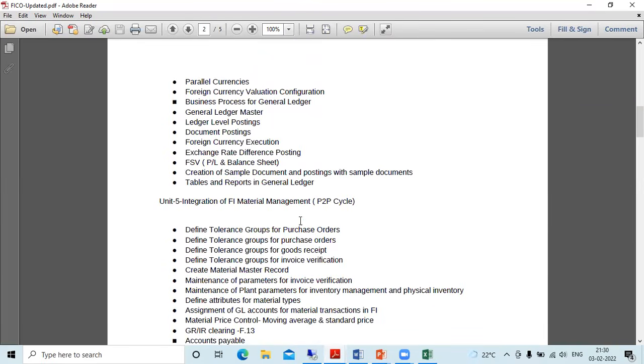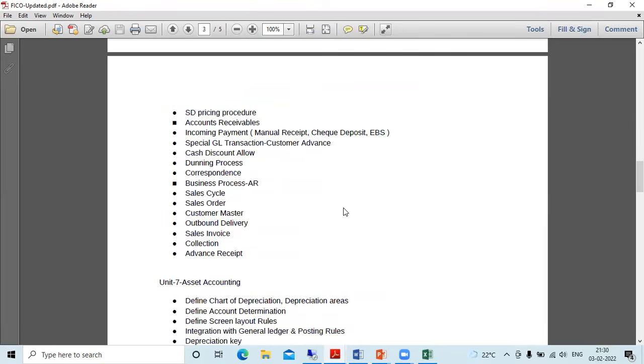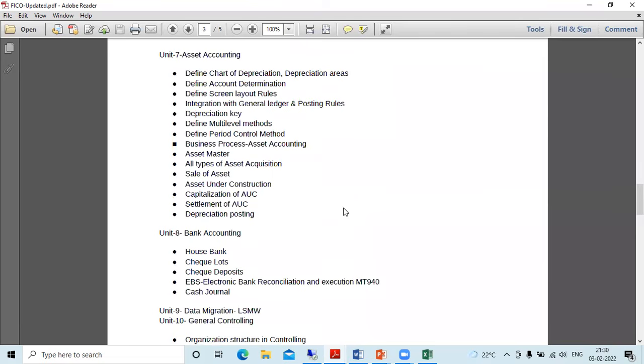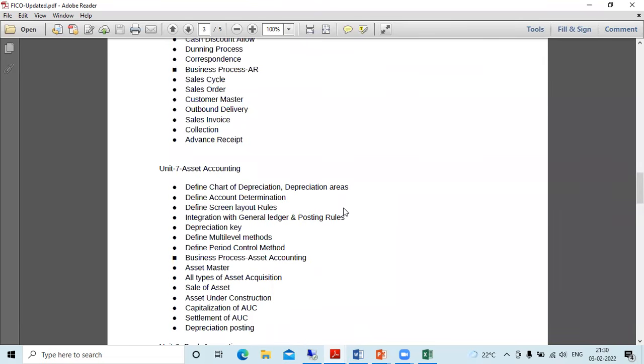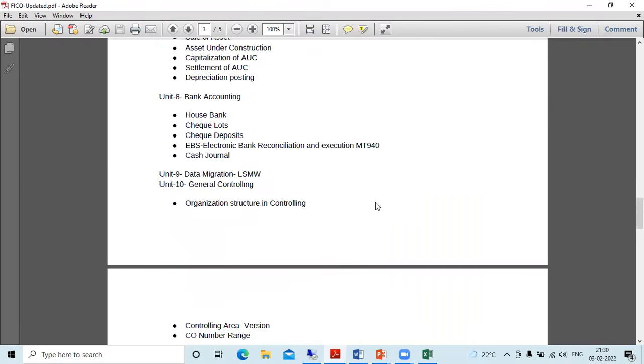Then the P2P cycle, which is integrated with MM and SD. So process-wise, we are going to do these configurations. When I say process, multiple business functions will be involved. Just now we have seen order to cash; similarly P2P and asset accounting, which is again logistics, will be involved here. Then of course the bank will be there.